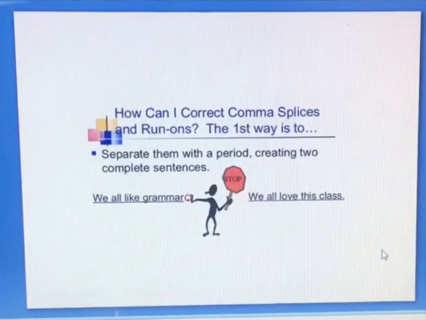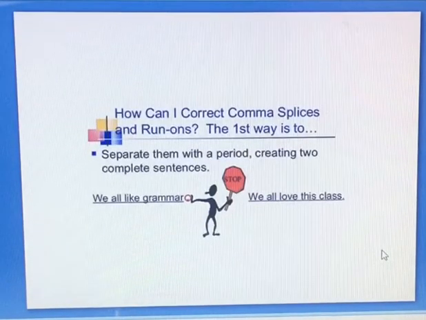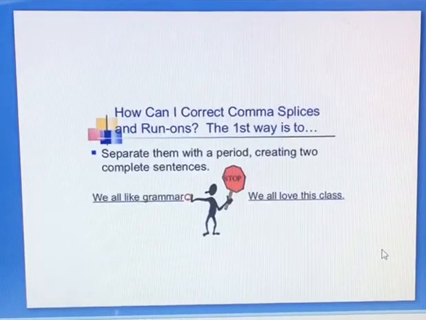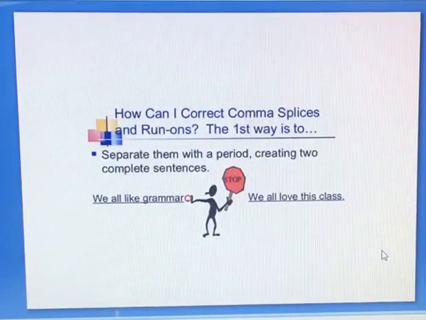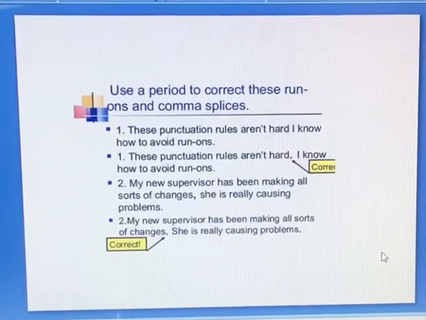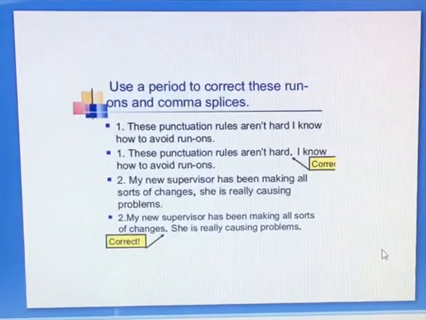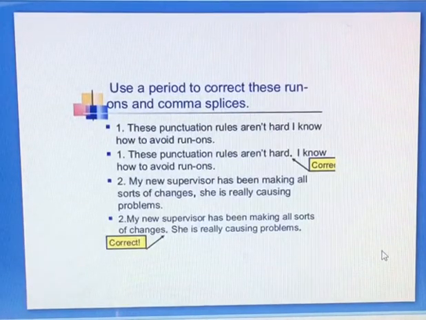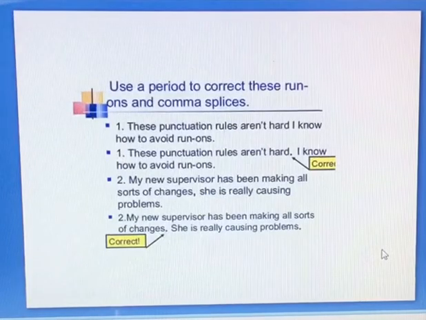How can I correct comma splices and run-ons? The first way is to separate them with a period, creating two complete sentences. For example, we all like grammar, period. We all love this class. I separate the two sentences with a period. I start the new sentence with a capital letter. This is an example of how I use a period to correct run-on sentences and comma splices.